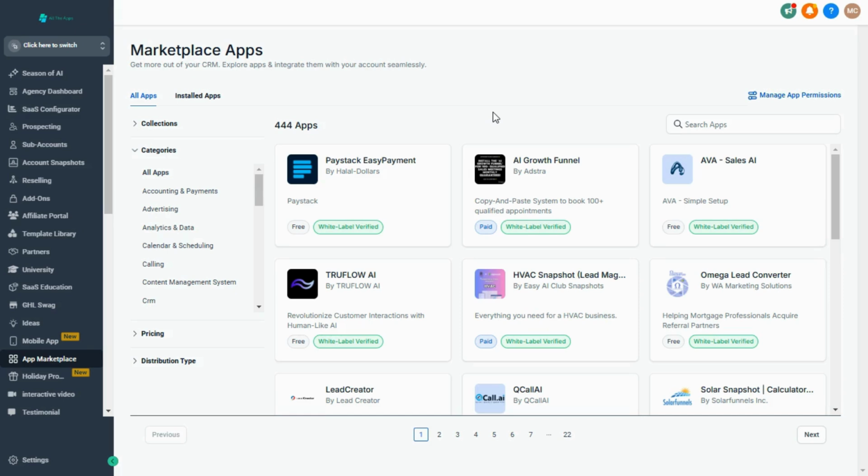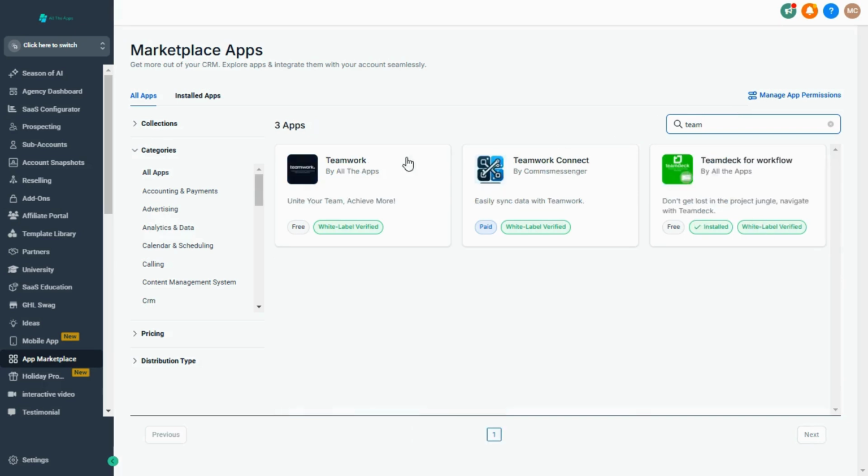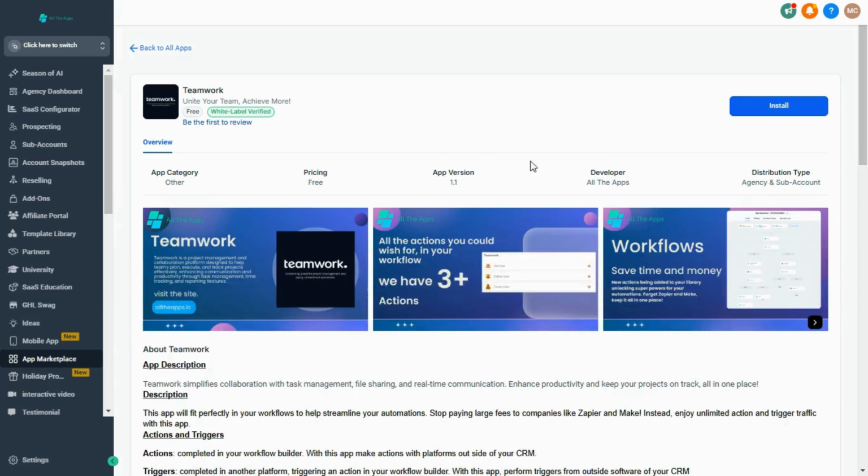So the first step will be finding the app marketplace in the navigation bar. From here, you can just type in teamwork. Here it is. Let's install.